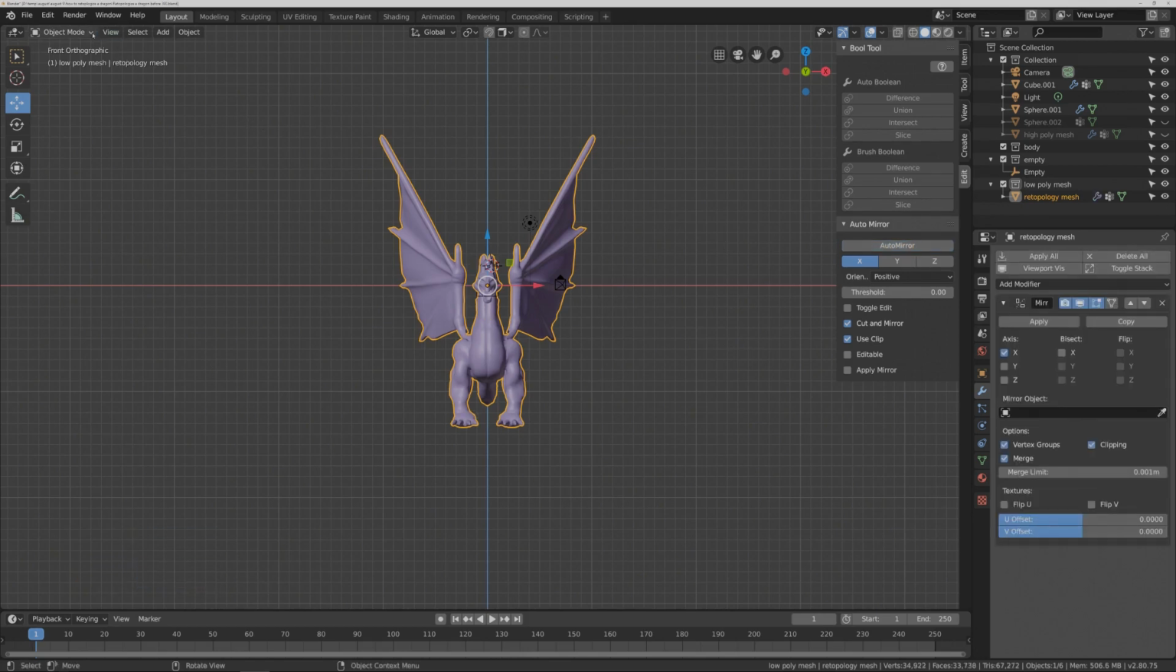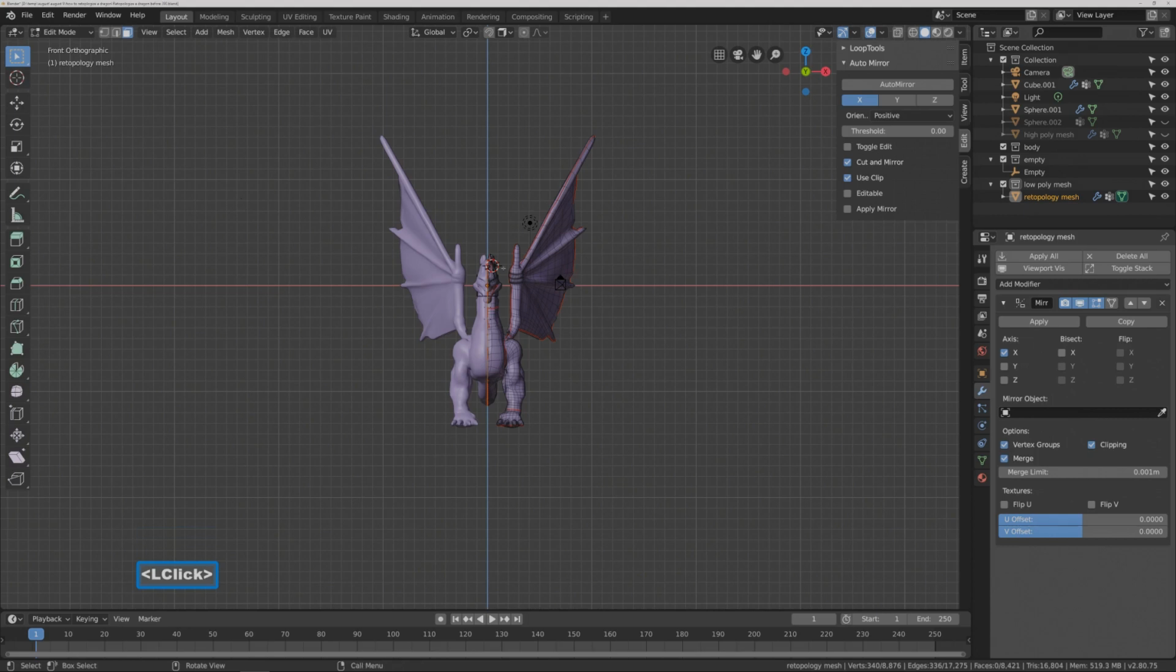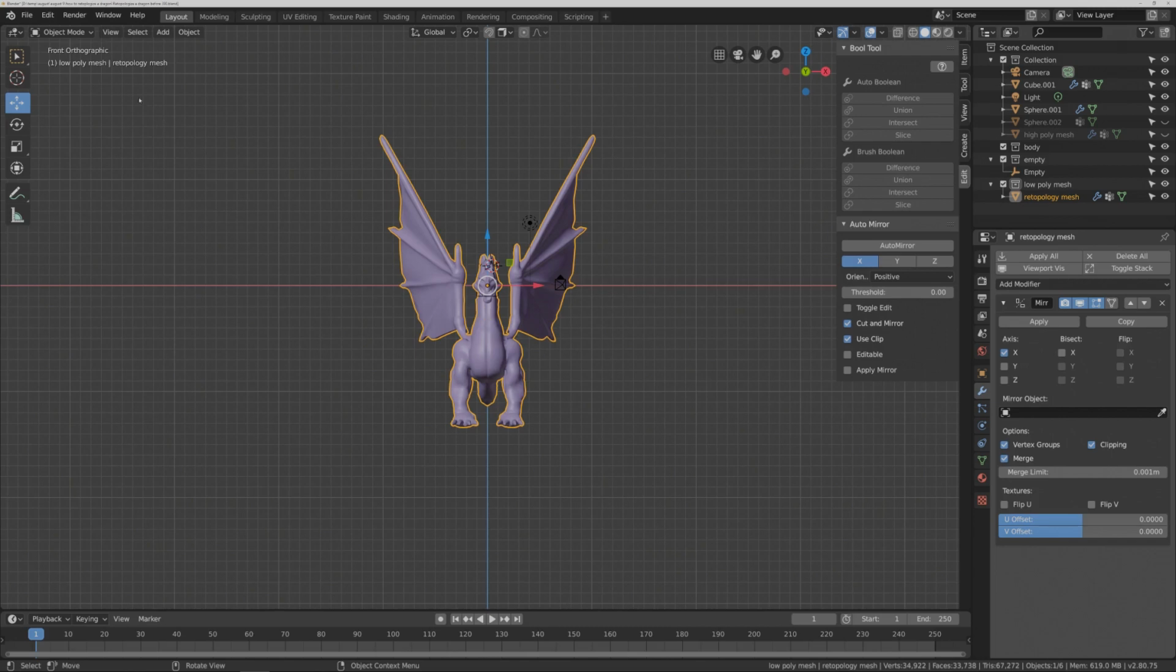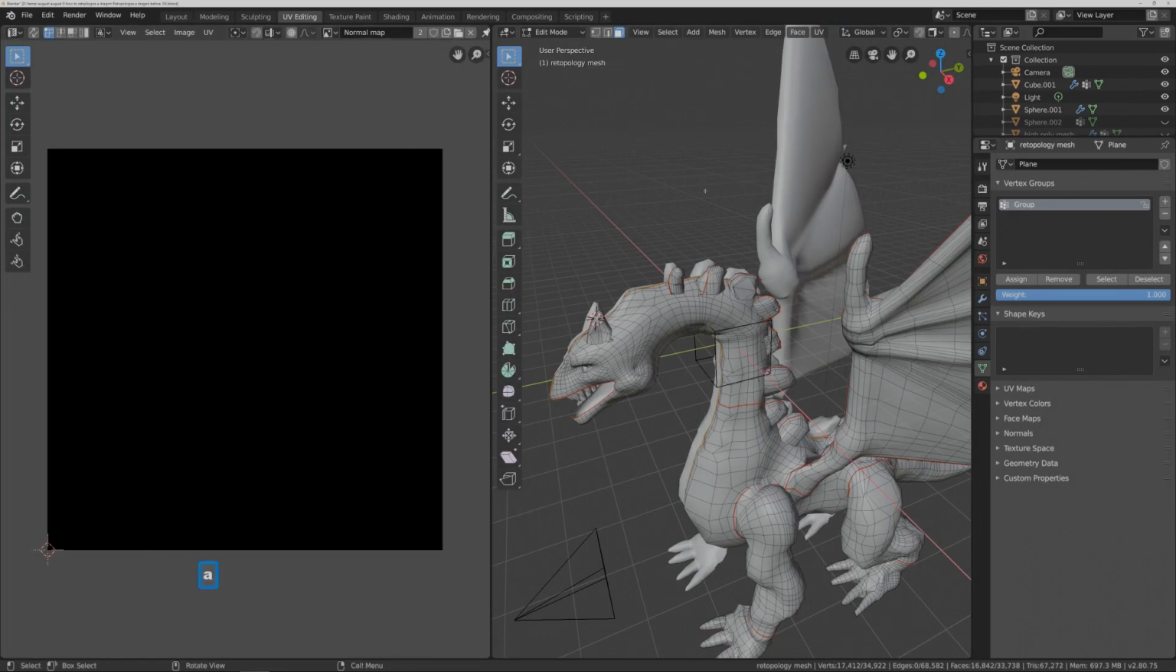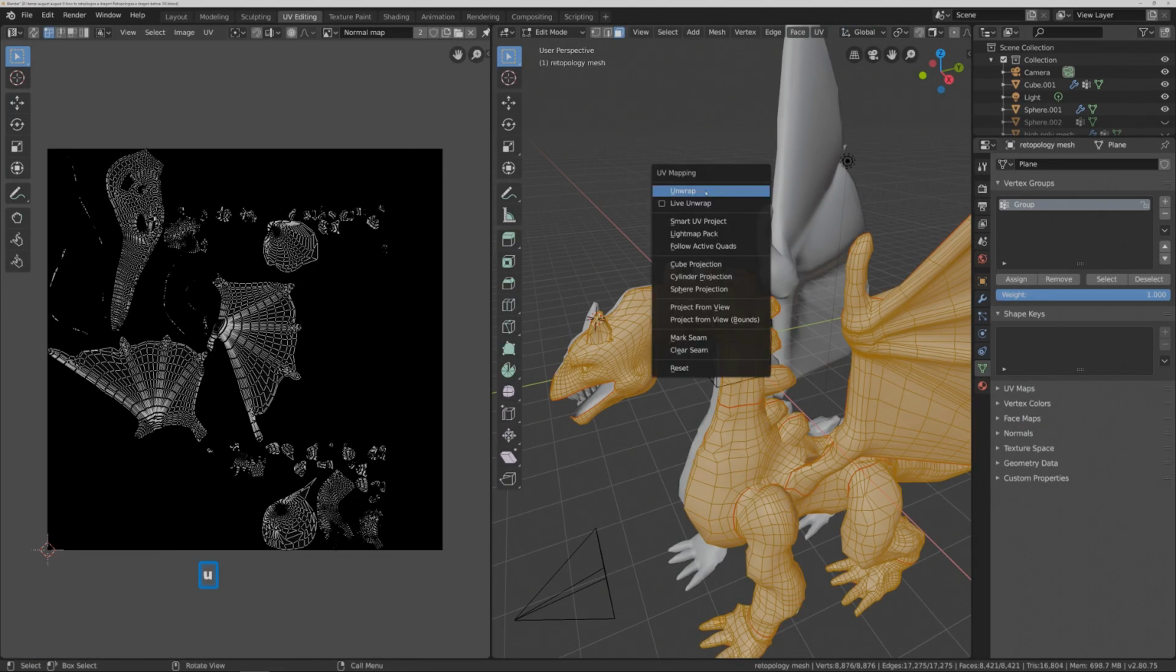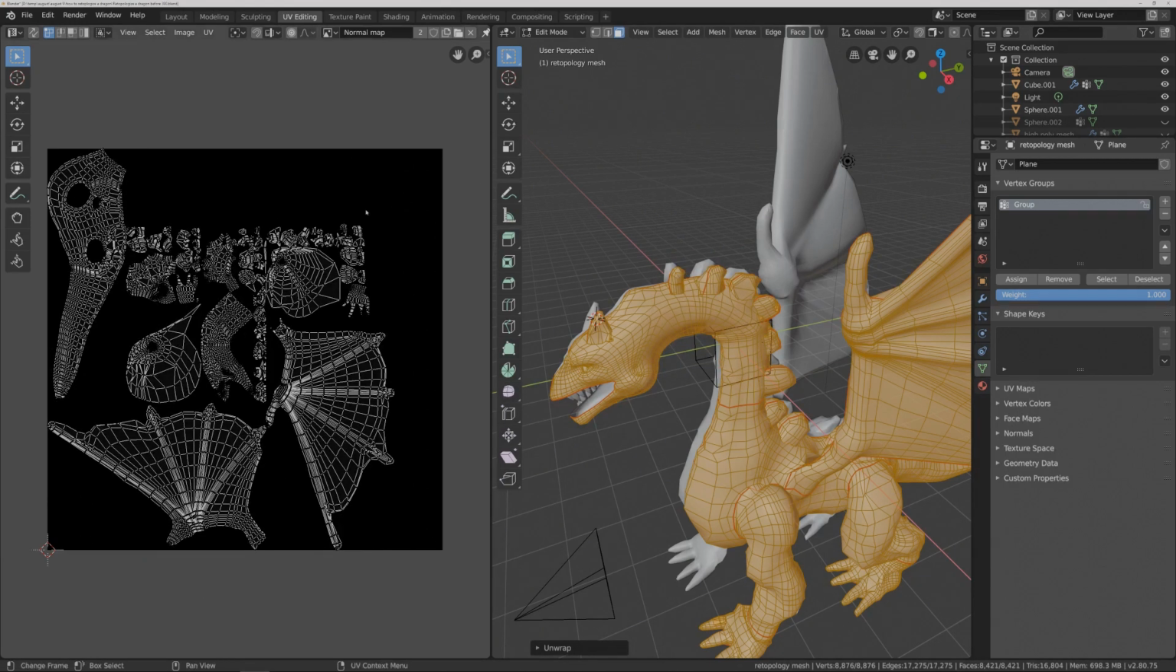So now if I go to the upper left and I go into edit mode, you can see that we have a mirror on this. If you don't see auto mirror, go to edit, preferences, and look in add-ons. You can put a check mark next to auto mirror. What I'm going to do now is go to the UV editing, quickly select everything, press U, and then unwrap. So here is our unwrap of our mesh that has a mirror modifier on it. So it's effectively half of the mesh.